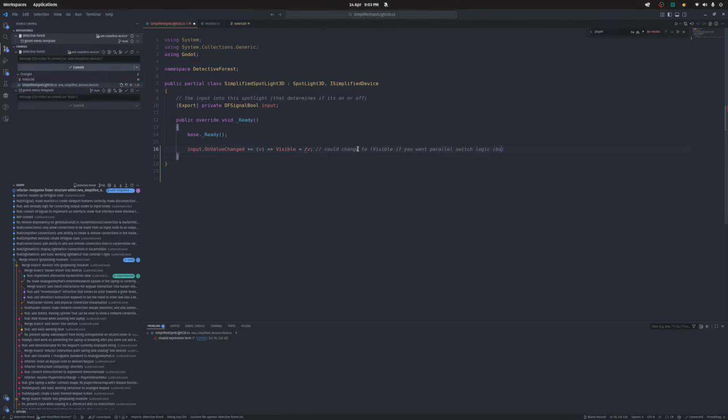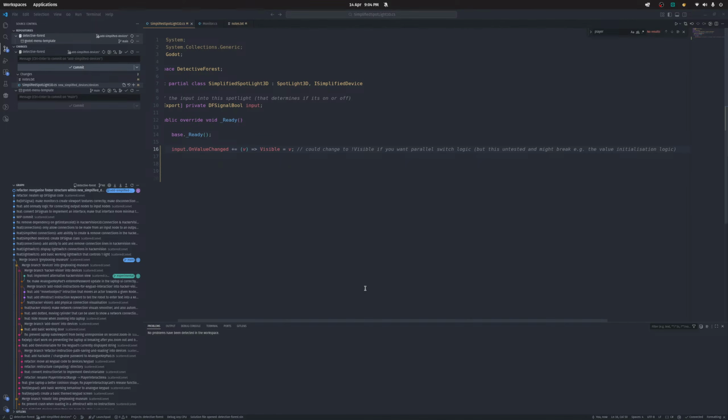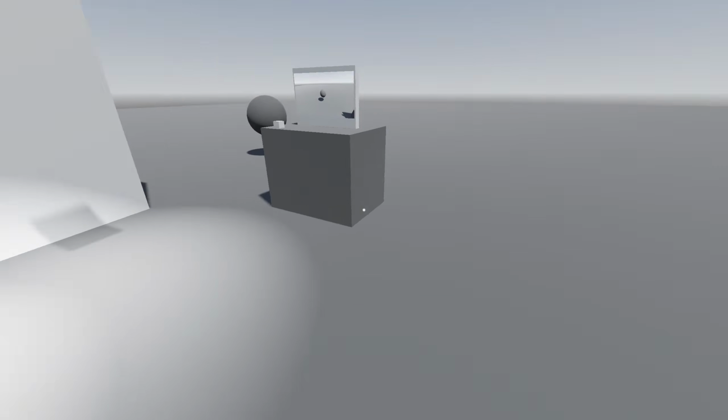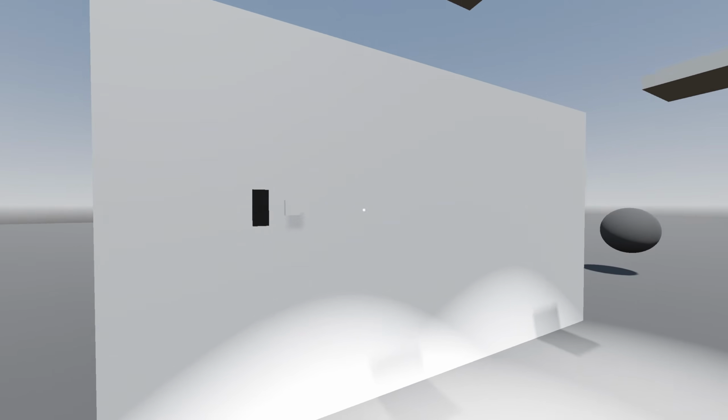Okay, but this is untested and probably will break somehow, and might break, e.g. the initialization logic, the value initialization logic. I suspect very much that doing this will now work. It will default to on. Yes, okay, cool. I do understand my code.